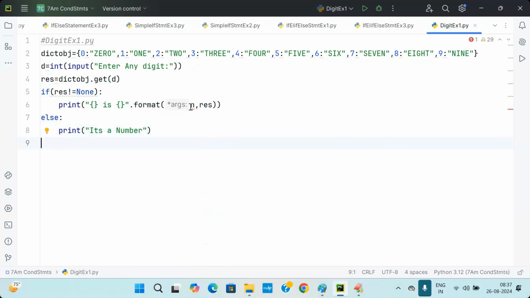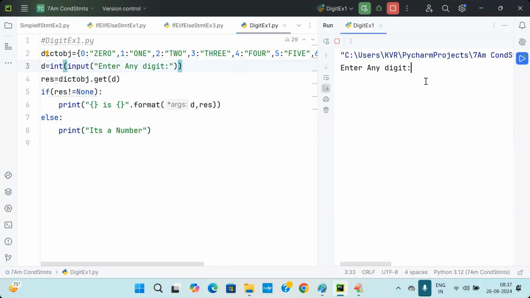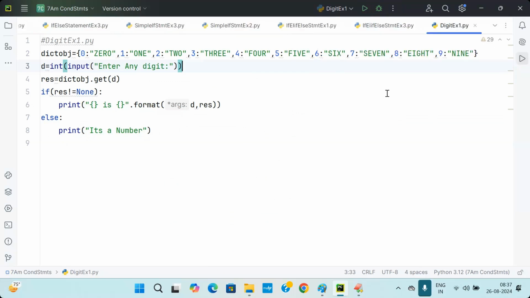Try to run it. This is D. Here I am getting the value 4. 4 is 4. Next, 5. 5 is 5. I'll give the value 123. 123 is a number. Okay.